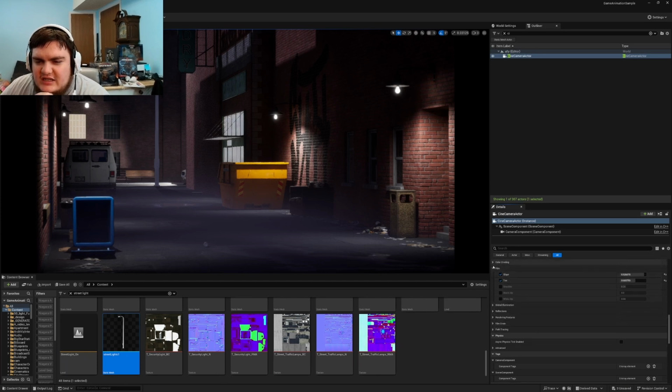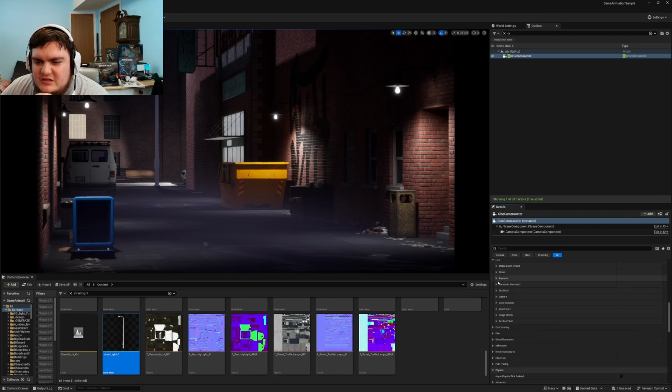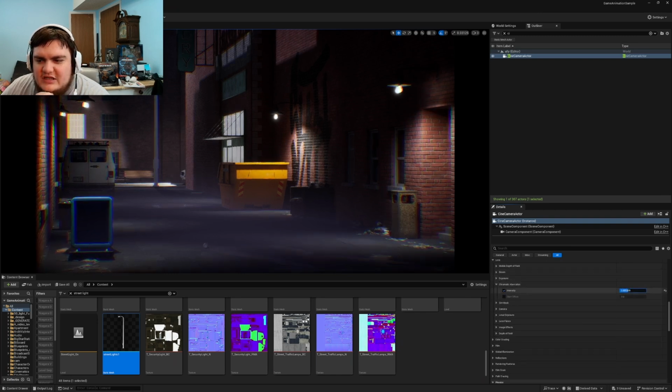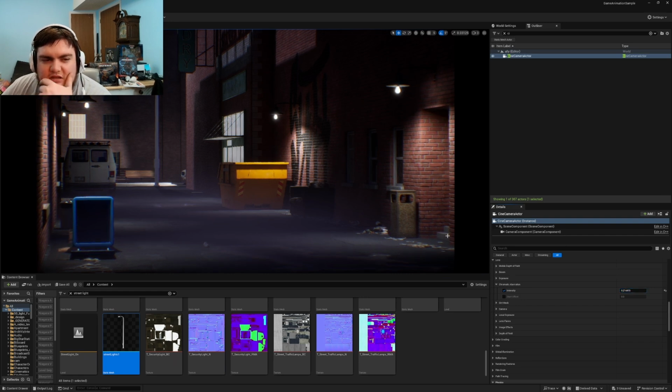We're going to add in a touch of chromatic aberration. We can't go too high. You can do just a little bit so the colors aren't exactly separated, but it feels like there's a bit more depth. So here we go.